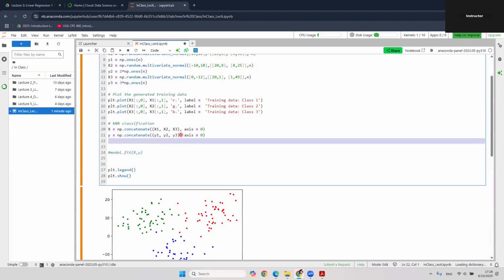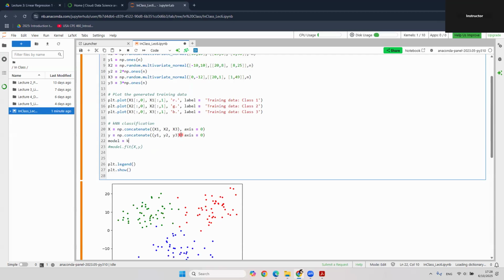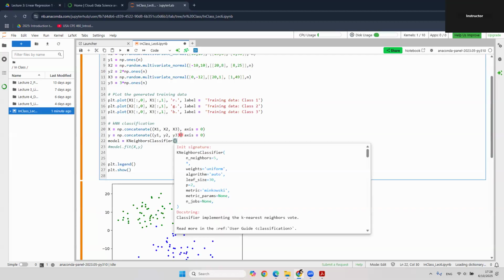Okay, so now I have x and y. What I'm going to do is train the model. So model equal to KNeighborsClassifier. Here we do need a hyperparameter, which is k. You can see I have a key parameter, which is n_neighbors. If you don't say anything, by default it will set n_neighbors to be 5.